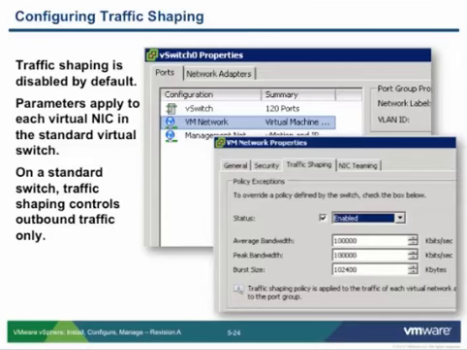To configure traffic shaping, it's disabled by default. So the first thing is you would need to go into the tab that we see on the bottom of the screen and enable the traffic shaping policy, and you'll see your three configuration options there: average bandwidth, peak bandwidth, and burst size. Average bandwidth is in kilobits per second, as is peak bandwidth, and the burst size is in kilobytes, just straight kilobytes, not per second.